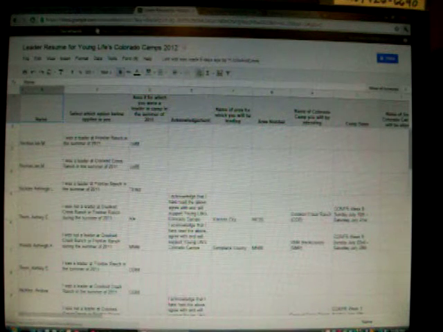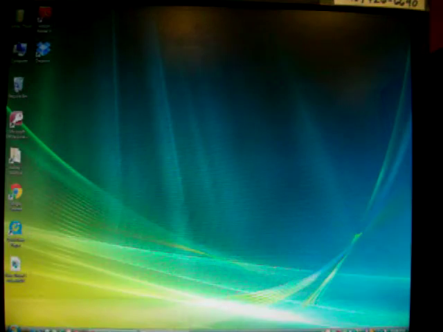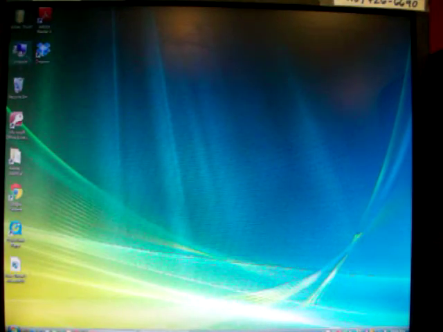Now I'll show you the difference between leader resumes and leader recommendations in our merge documents. Go ahead and get out of this. We're going to go to the server. Going to go to the leader resumes and recommendations spreadsheets folder, excuse me. I'm going to go to our camp. I'm going to go to Crooked Creek. I'm going to click on the mail merge for leader resume.